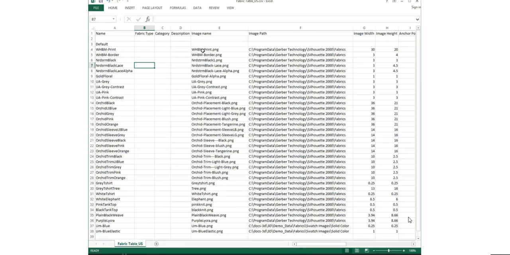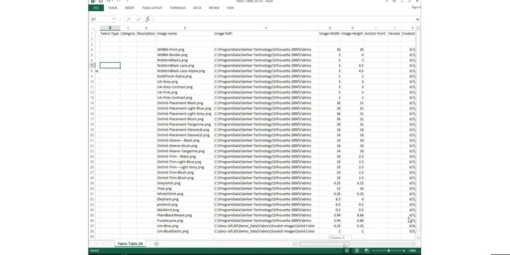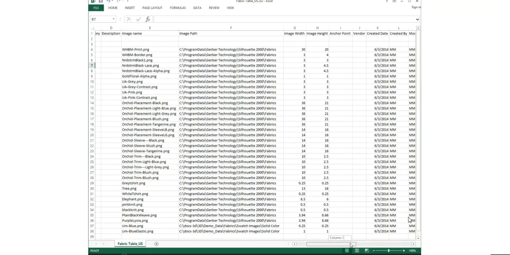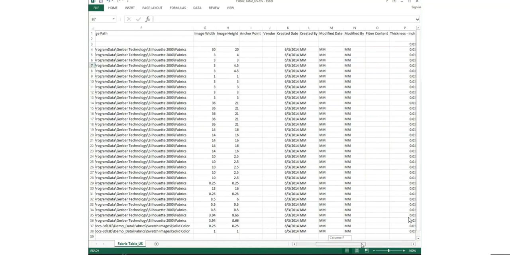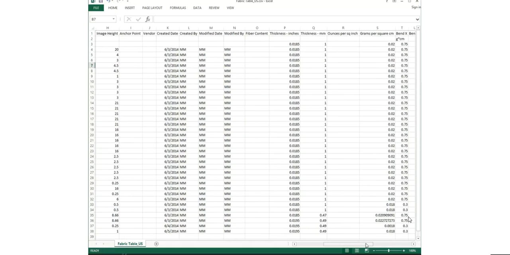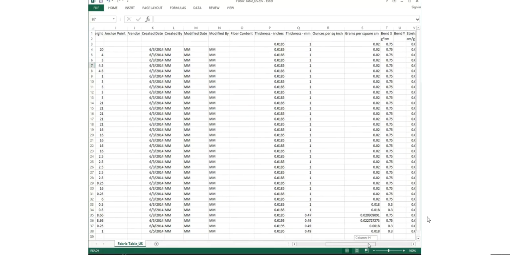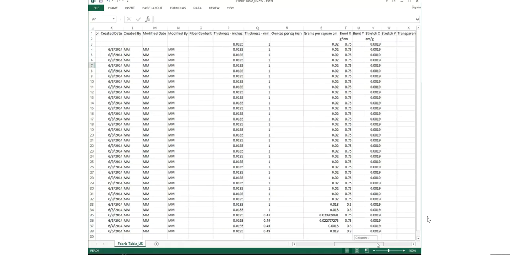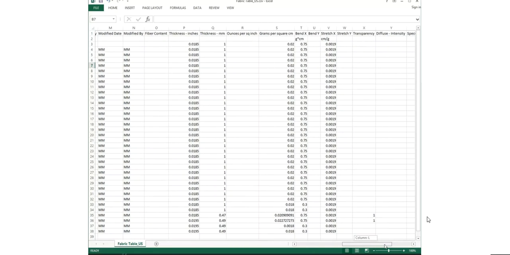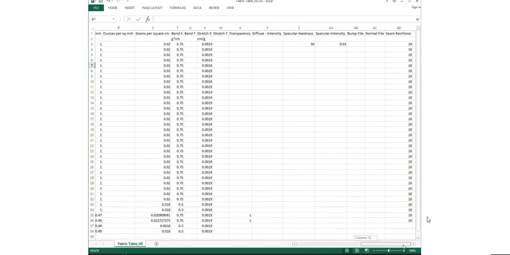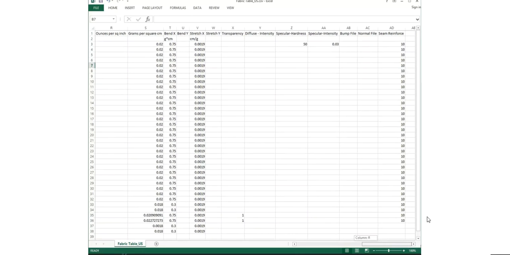The fabric table will contain details about the fabric, including the fabric name and type, image name, location, and image dimensions. The table can also contain other pertinent information such as creation date, fiber content, and other material data like thickness and weight, as well as informational data that will relate to how the fabric will behave in the 3D environment. Now click the button at the bottom of your screen to continue the lesson.